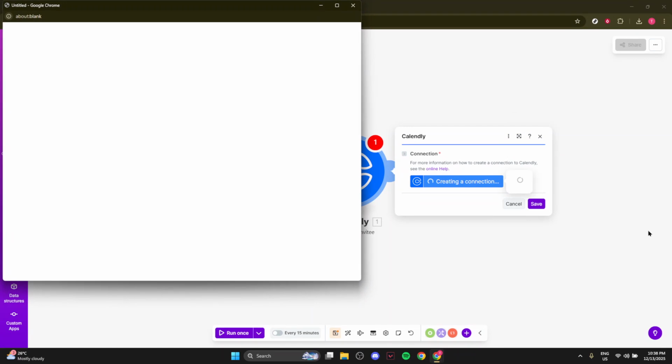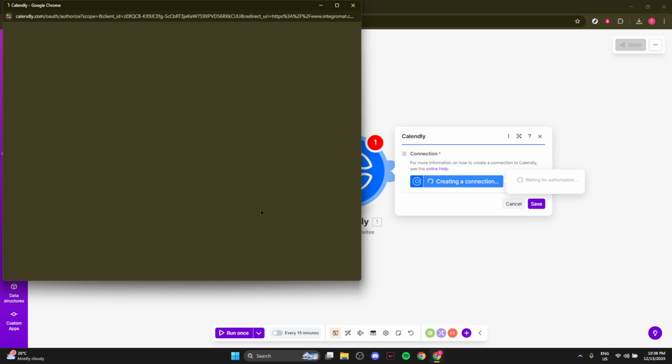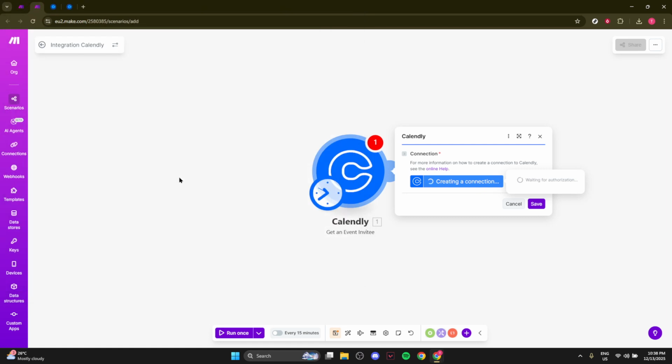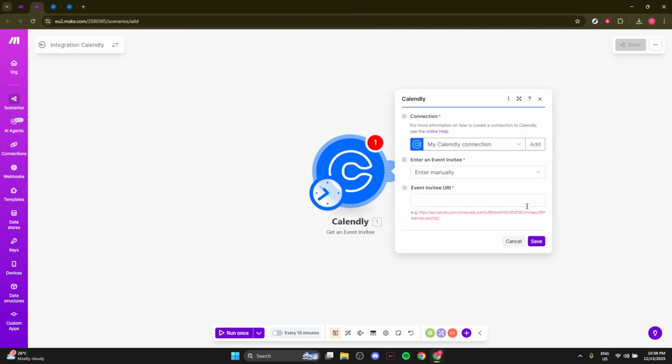Now that the trigger is set, click on the Add button to connect your Calendly account to Make.com. This is where you'll authorize Make.com to access your Calendly data and enable the automation process. Once you've granted access, ensure everything is correctly set up by clicking Save. This confirms and secures the connection between your Calendly account and Make.com.